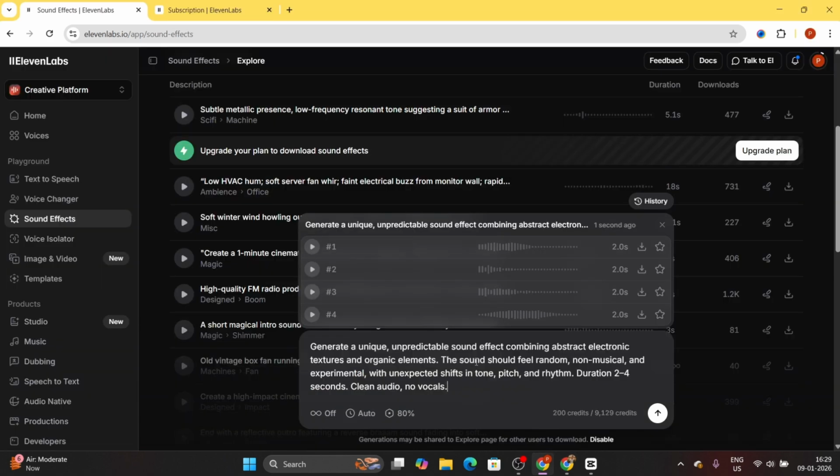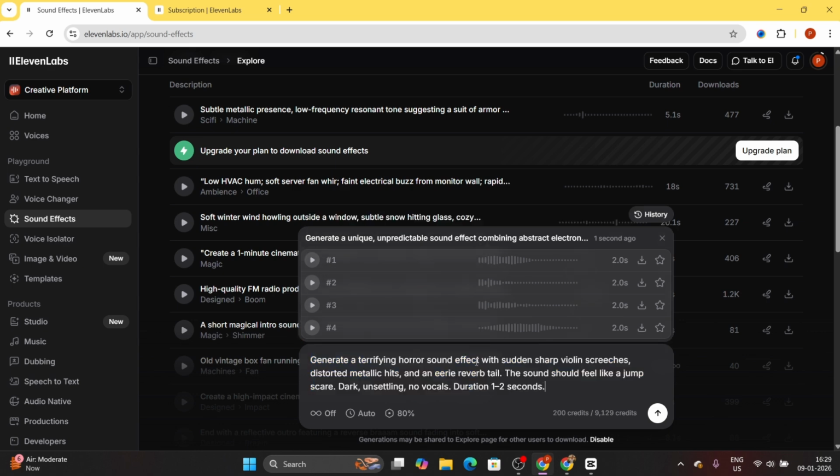I'm going to come back to ElevenLabs and I'm going to replace this prompt with the one that I copied just now. Then I'm going to click on generate. Let's wait for this to finish. Now it has again generated 4 different sound effects. Let me check it out one by one. Okay, so these sound really, really amazing.